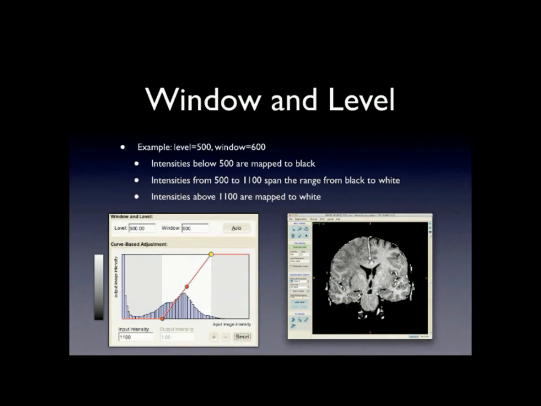So here's an example. In this case, the image intensity is perhaps between 0 and 1500, let's say. So the input image intensity starts at 0 and goes all the way to 1500. Our level value is 500, so everything below 500 is just mapped to black. The window is 600, so everything between 500 and 1100 is visible, and then everything above 1100 is mapped to white. And the mapping is linear in between.